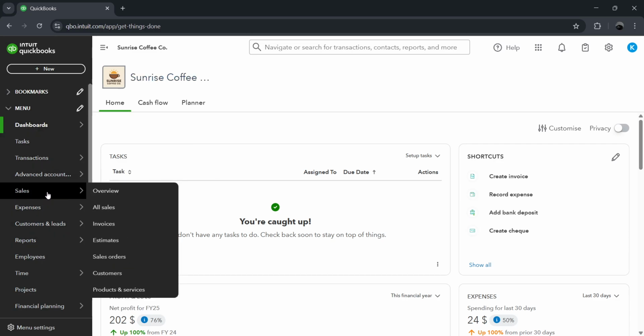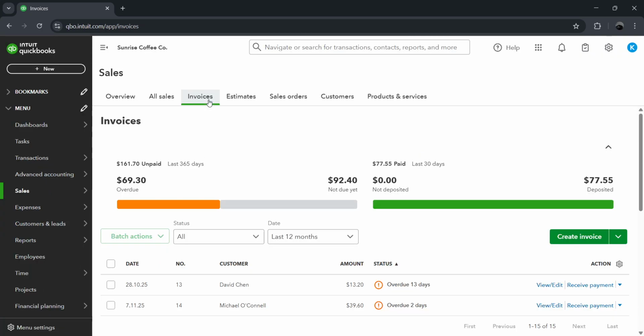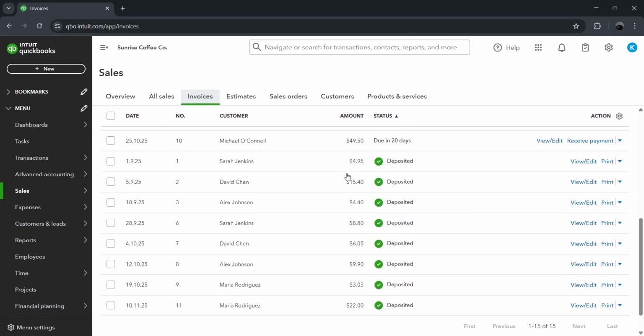To get started, navigate to the left side of your screen where you'll find the main navigation menu. Click on Sales and then select Invoices from the options that appear. This will take you to your complete sales list where all your invoices are stored and managed.